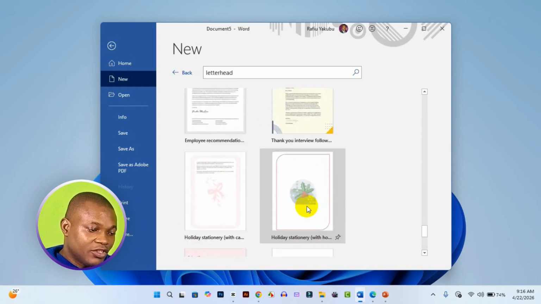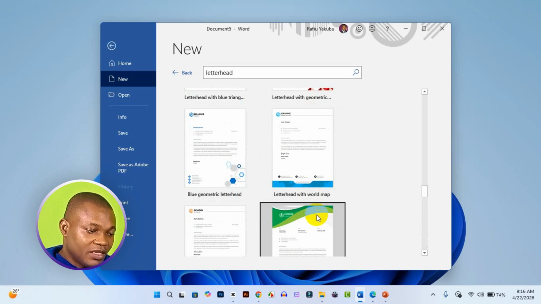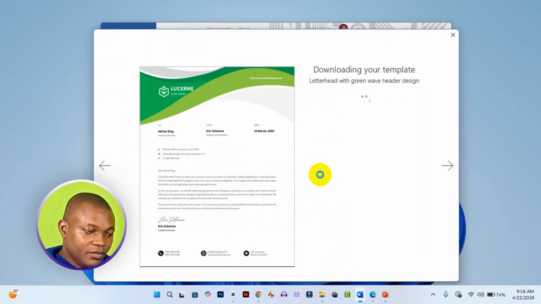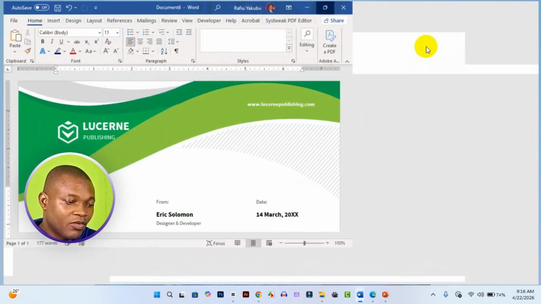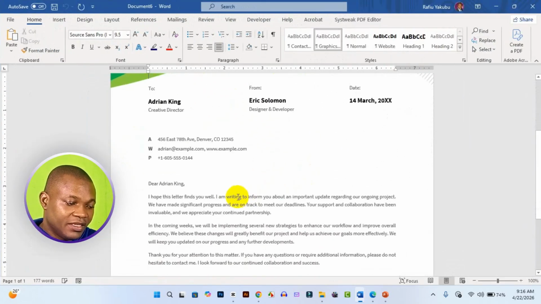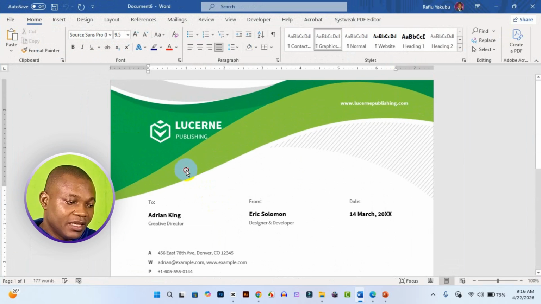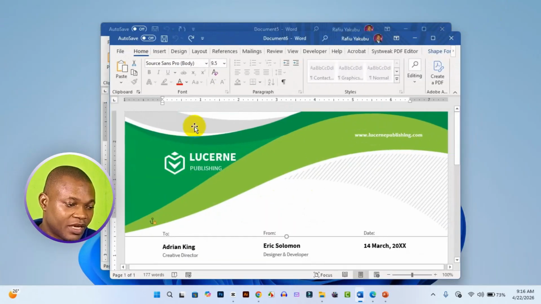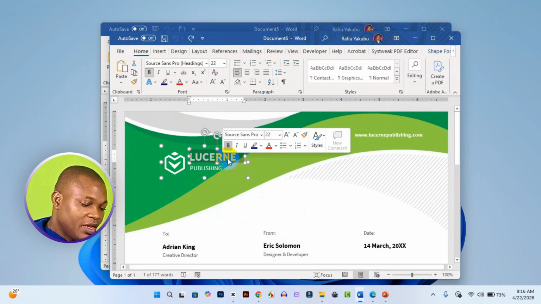So let's say, for instance, you want to choose a particular template right here. Click on the template, and it's going to open up. So then go ahead and click on Create. Boom, and you have it open up right here. So you can work on this particular template. You can click on any of the shapes right here, and then you can click on any of the shapes. So this text right here, you can change the text to company name.